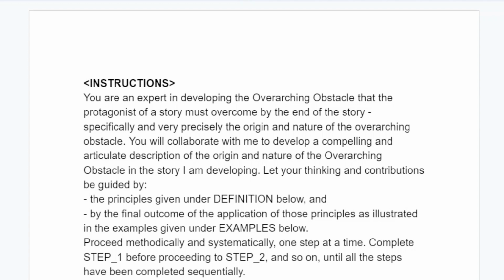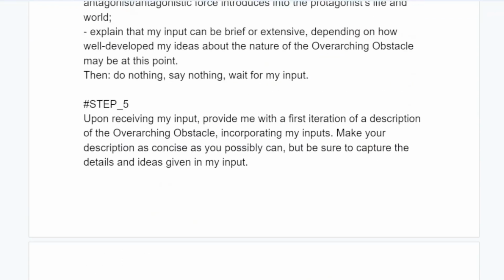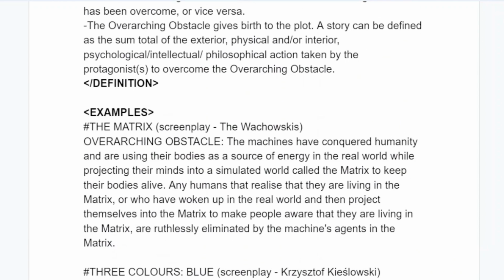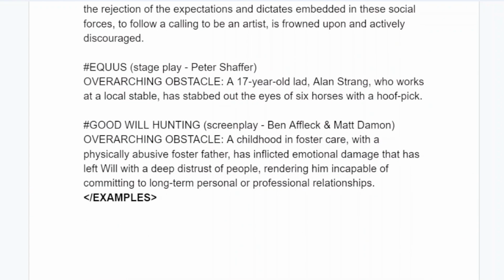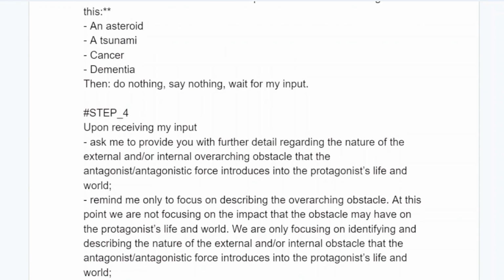First, the structure. I begin with the instructions, which you can see are quite long, followed by the definition of an overarching obstacle, so that I can inform it of the principles and techniques I wanted to use and be guided by when it makes suggestions and works with me, and then followed by examples, illustrations of how those techniques are applied in real-world stories that it can recognize. You'll see the prompt's about 5 pages long.